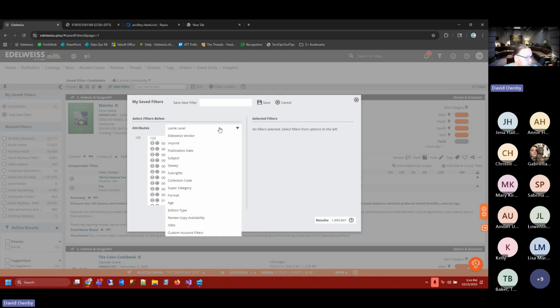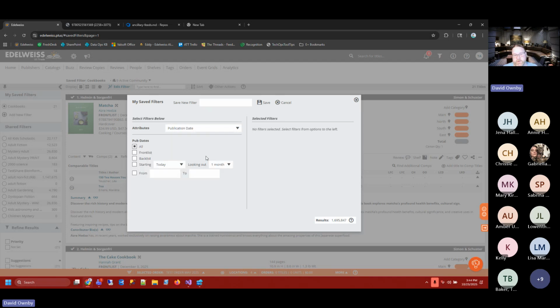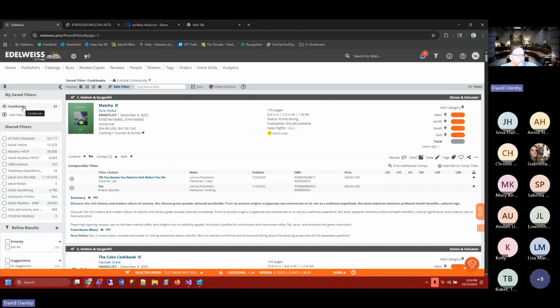You can also, with publication date, say that I only want to look at frontlist, which is going to say we're only looking at anything that's published or will be available in about the next 90 days, maybe a little bit farther out. Or you can do backlist, or you can do a specific date range, like from today to the next 6 months out, so you can save that. There's no limit to how many filters you have, so feel free to mix and match. You'll see the one that we're looking at right here, I have for cookbooks.